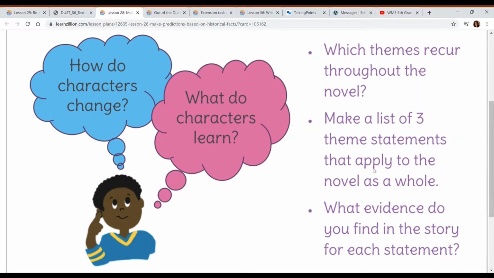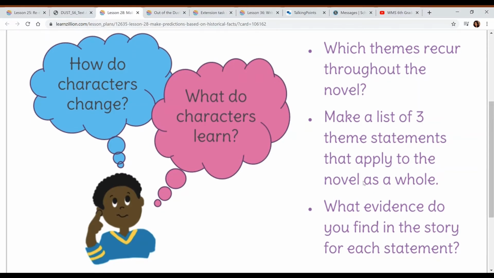So, make a list of 3 statements that apply to the novel as a whole. What evidence do you find in the story for each statement? You will notice that in your split notes, not only on the left-hand side do you have what we're doing, we're looking at themes in the novel, but then on the right, you will have 2 things to do. You're going to have space to write 3 different theme statements and also space to write evidence.